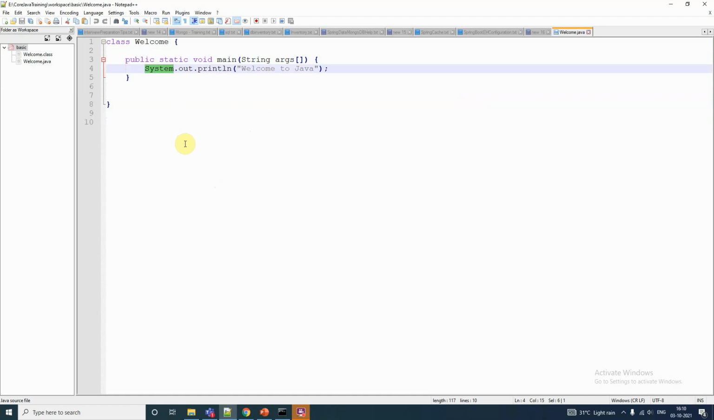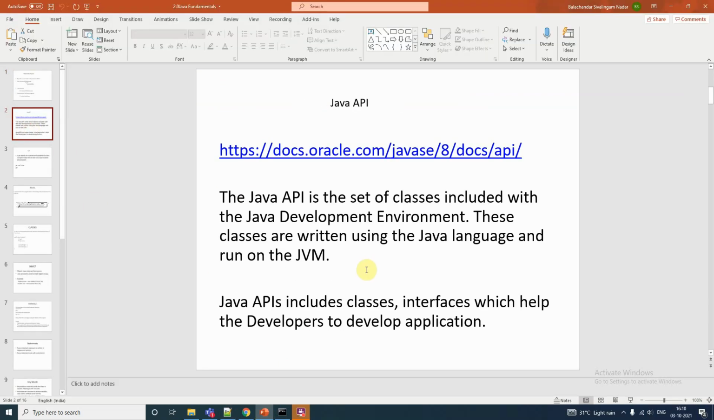From where are these classes coming from? These are the classes coming from JDK. The Java Development Kit provides a set of classes for our development. The Java API includes classes and interfaces which help the developers to simplify the development.